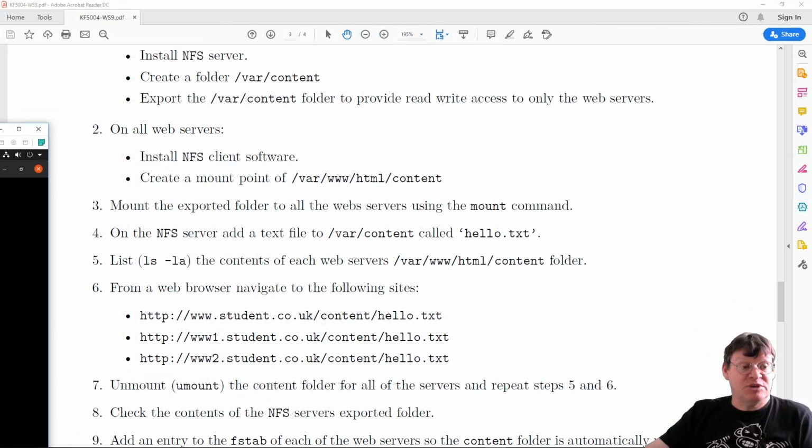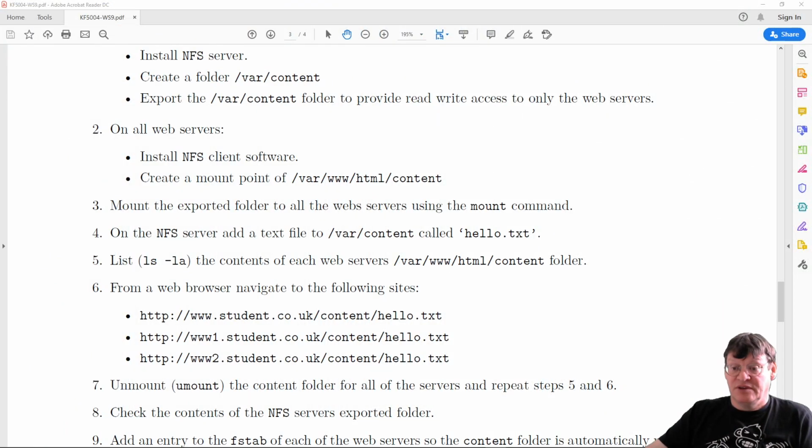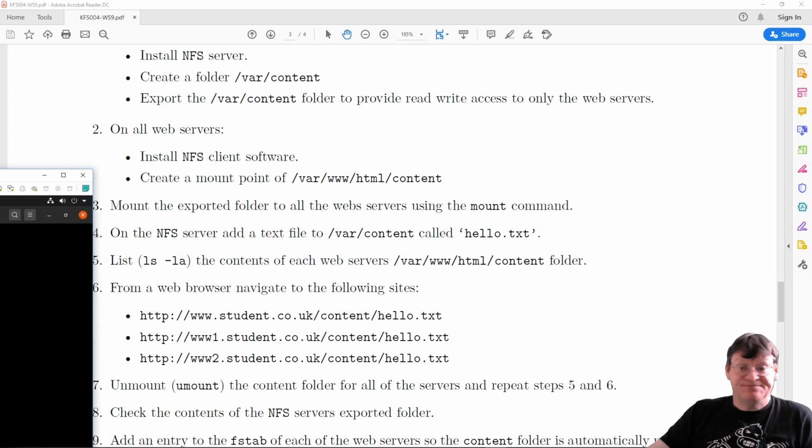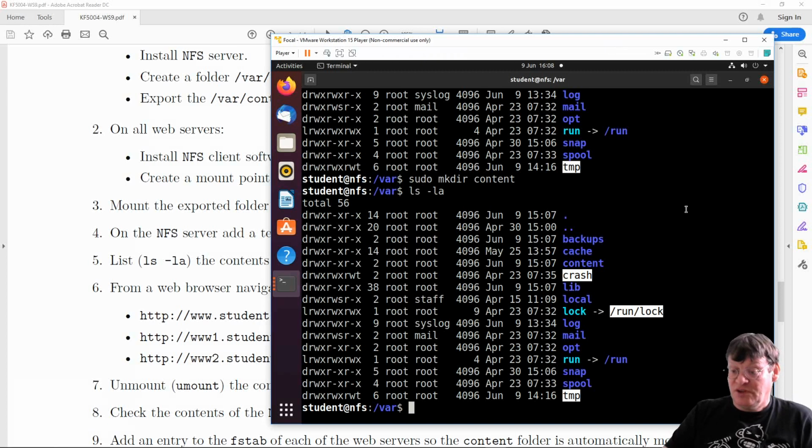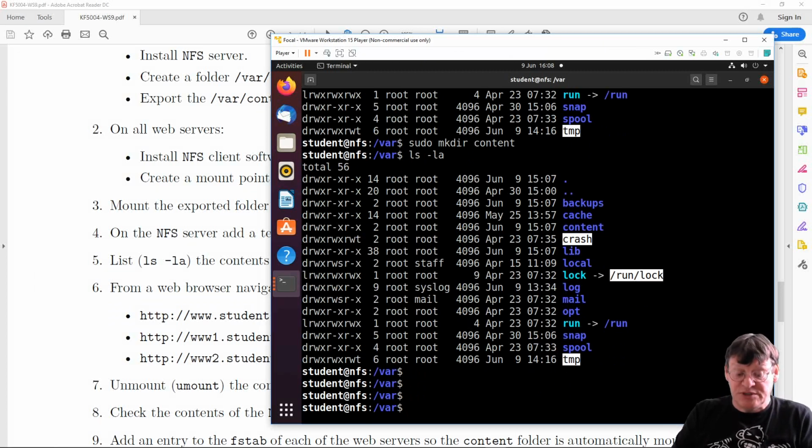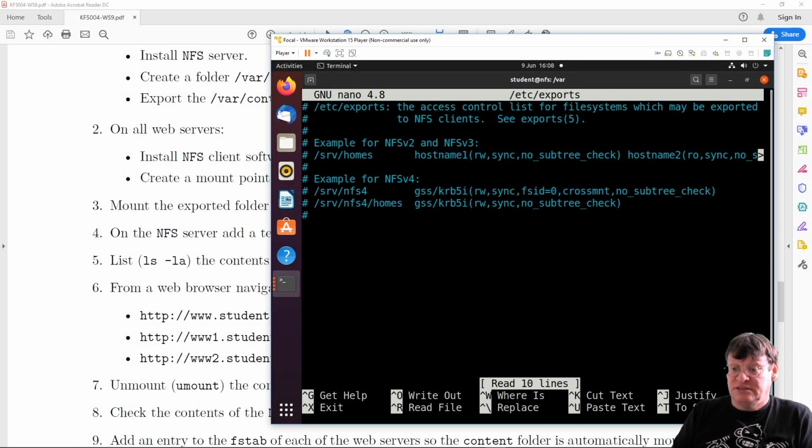So what's the next thing we need to do? Okay, create mount point of WHML content on the web server. Provide redirect. Export it. Okay then. So from here we now want to export it. So that is sudo nano /etc/exports file, and there it is. So where we want to export is /var/content. And how do we want to export that?